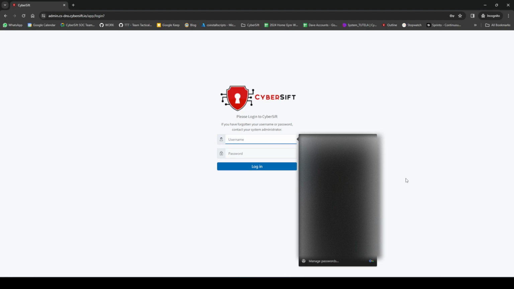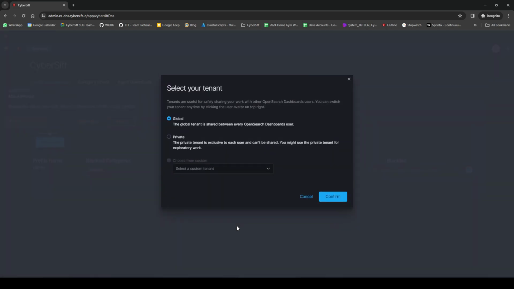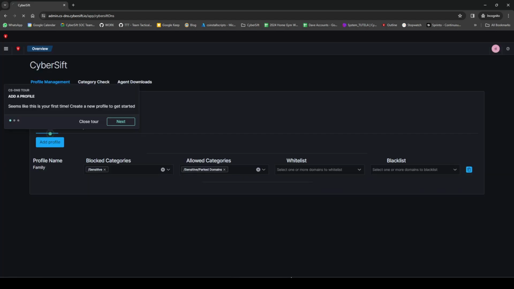And the first thing I'm going to do is log in using the credentials that would have been provided for you. Our goal here is to quickly walk you through setting up the CS-DNS system. Now, by default, this is going to be a one-time thing where you have to select your tenant, and we're going to go with global for now. And we'll have a quick tour, which is exactly what I'm going to give you, so I might as well close it. My first order of business is I'm going to create what we call a profile.